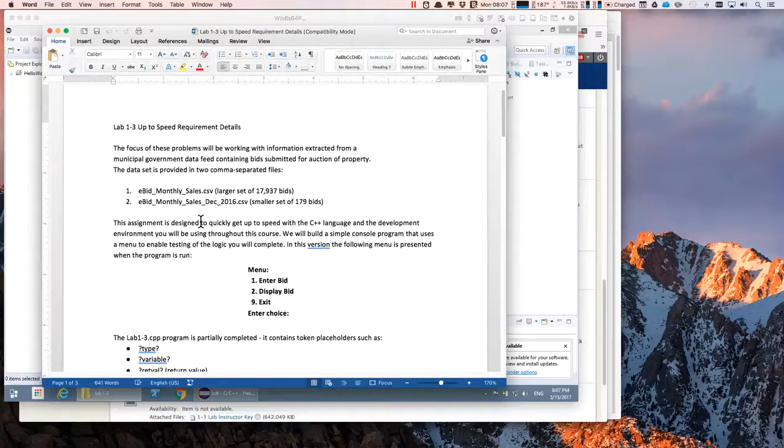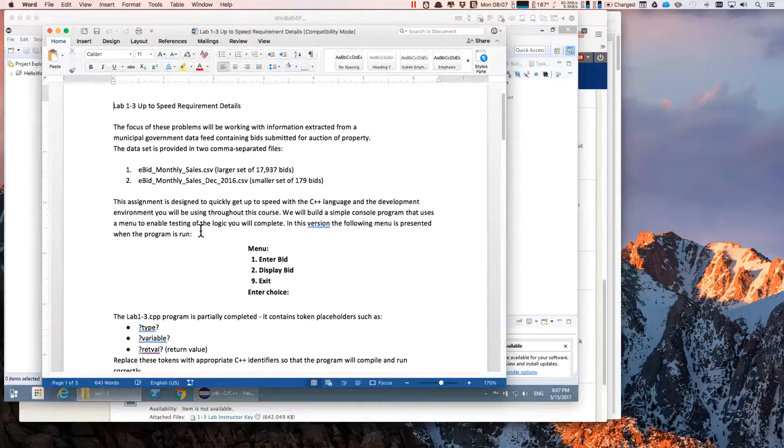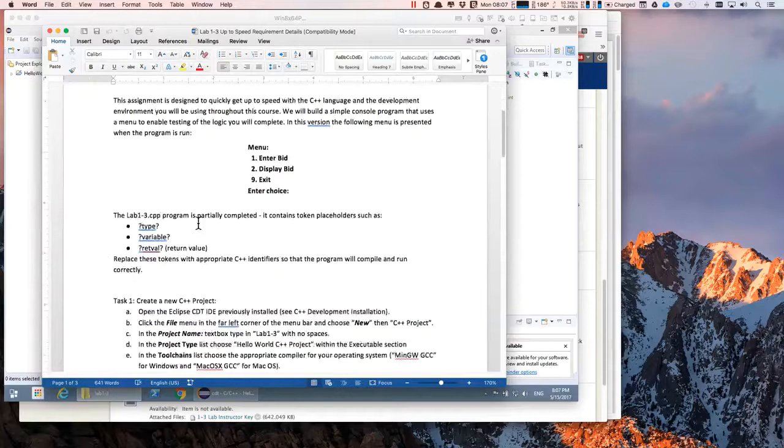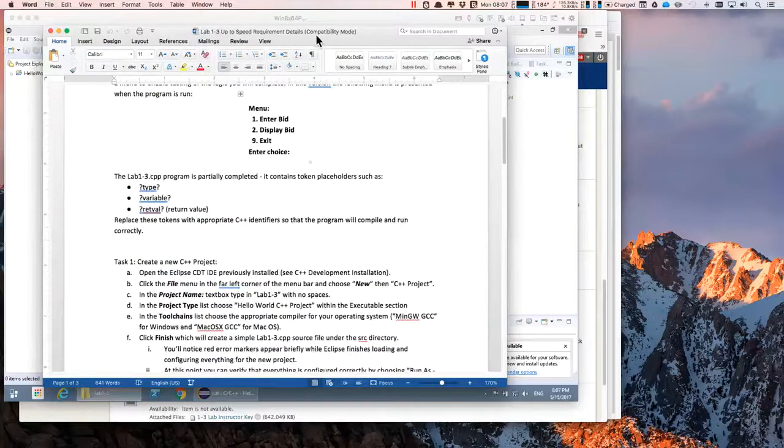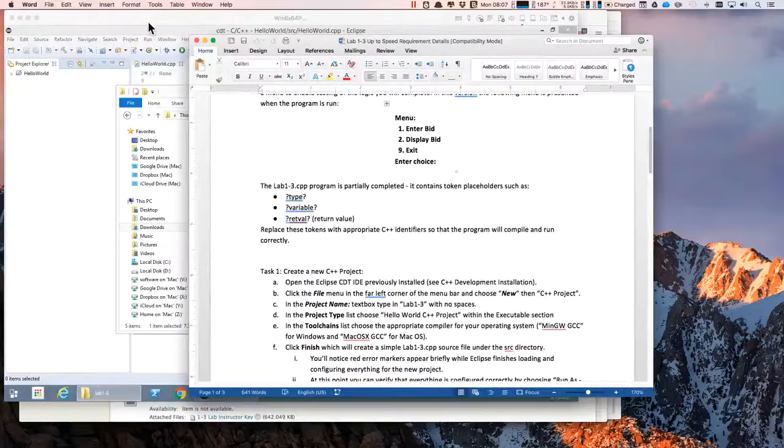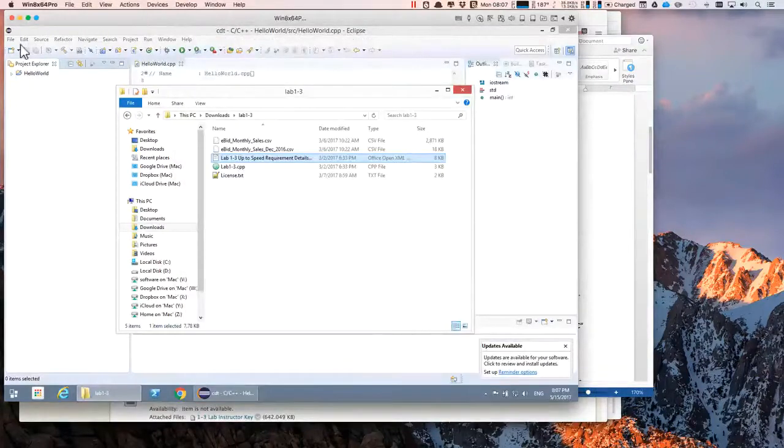So every week you'll have a zip file to download. You're going to find a partially completed program and some data files, and you're going to follow through the tasks. The first thing I'm going to do is do that right now for you like you would do.